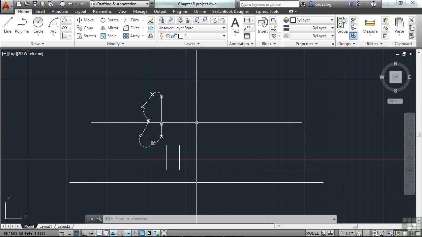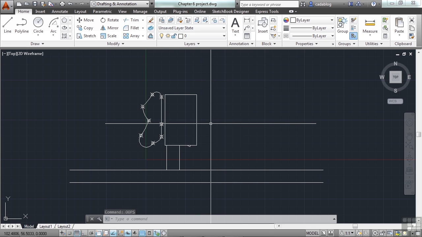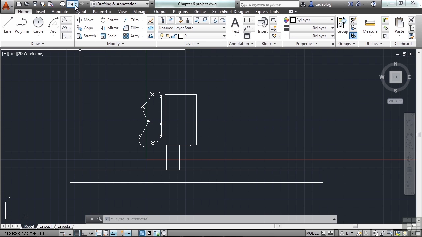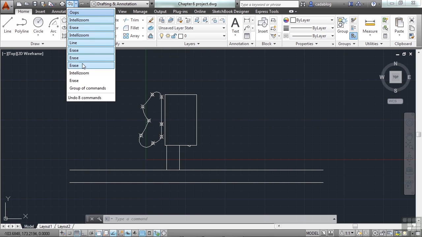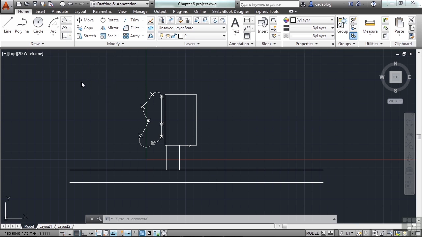Now, what if you accidentally erased something? There's the Oops command. You can type that in, press Enter, and that will bring in the last things that you erased or deleted. That's nice. You say, well, why can't I use the Undo command? Well, you can. You can go back, find all of the things you erased, and undo it.